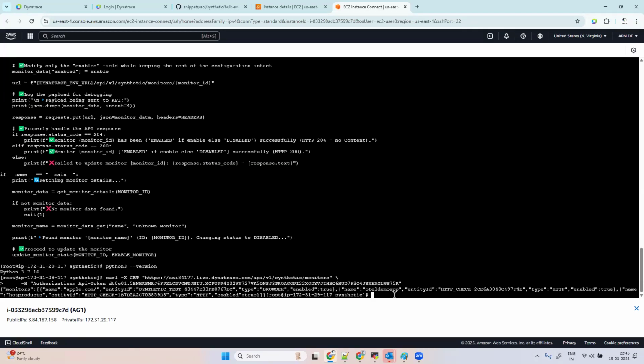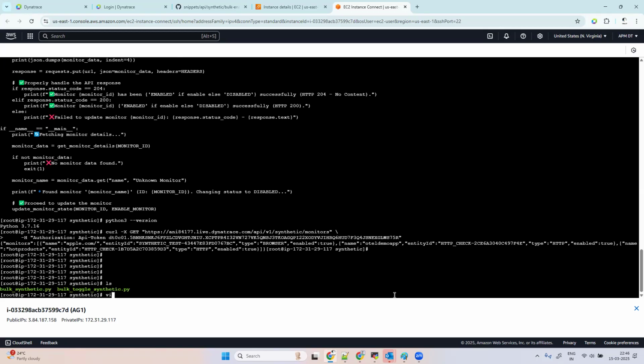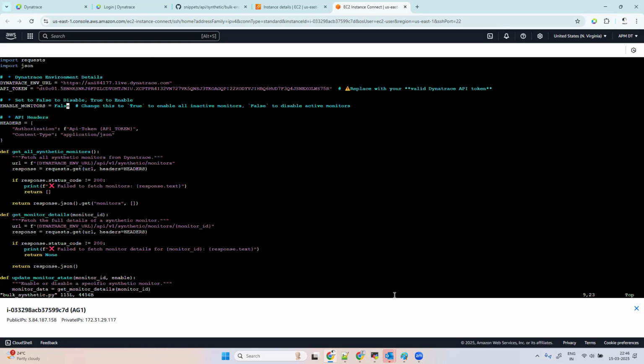So what I can do is run python3 bulk_synthetic.py. If I do ls and vi bulk_synthetic.py and enter, it is in the false state. False state means it is already running and you are going to disable it. Escape, colon, q, exclamation mark.